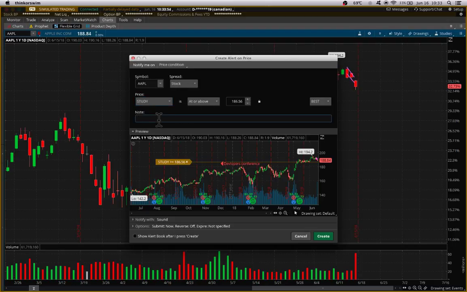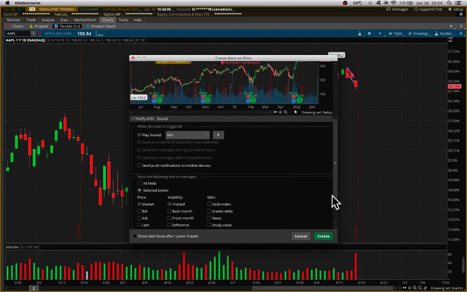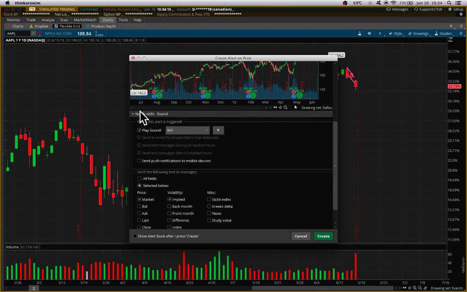And I can type a note because sometimes you create a lot of alerts and you can't remember what the alert was for, which happens to me a lot. So I normally type in the notes to give myself a reminder. You have other options down here, such as what sounds they make.